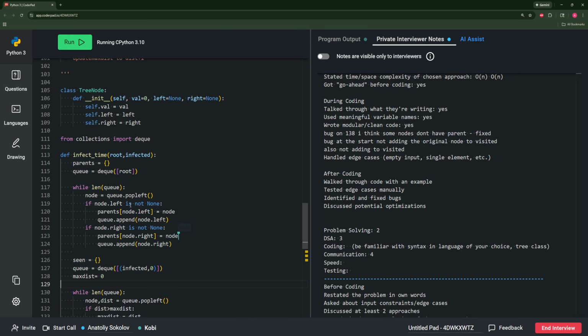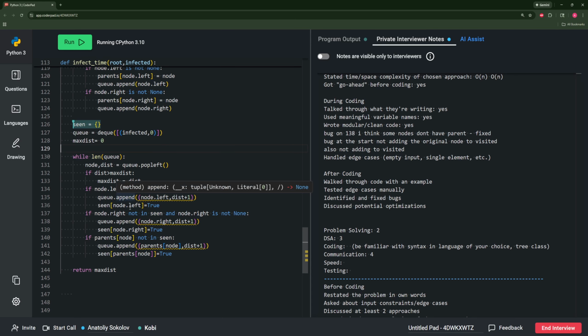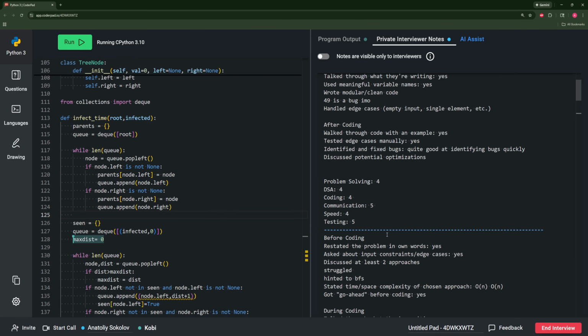Okay. Then we get down to here. We have this seen array, or seen hash map, and we need that because we are traversing up and down, and we don't want to retread the path that we traversed. We don't need that here because we're always going down the tree. We start the queue with the infected node and 0, and we start a distance of 0.